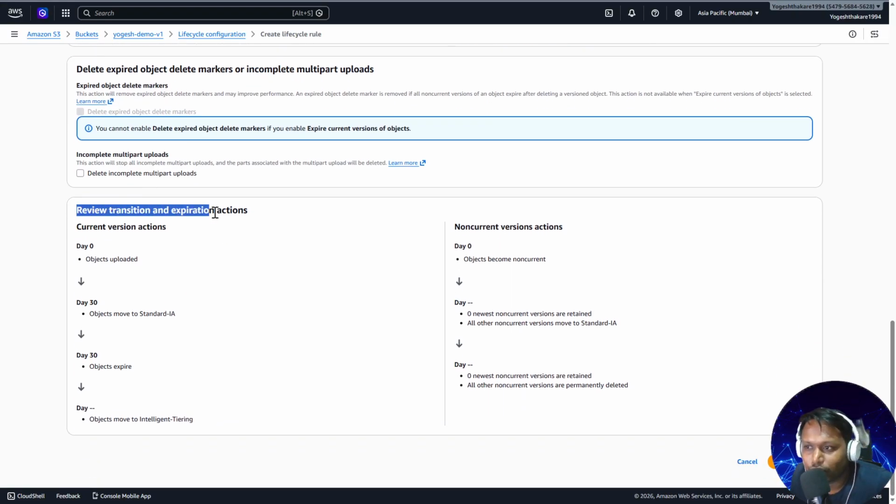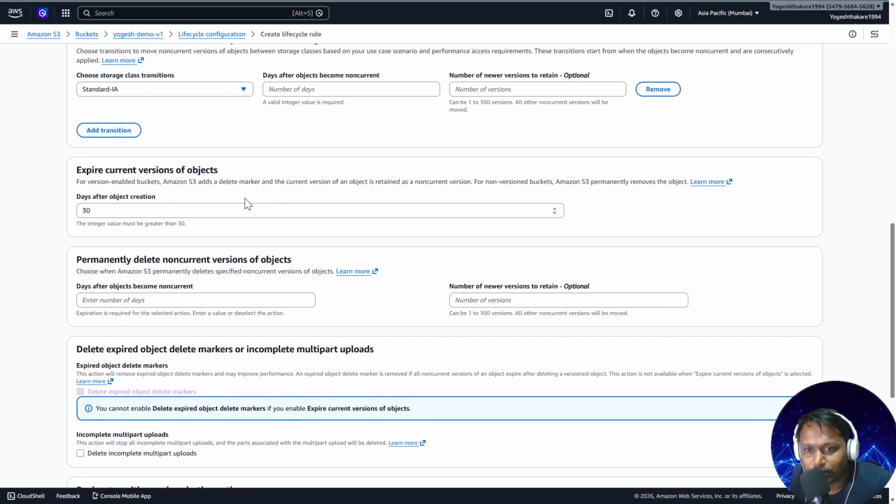After it, we have review transition and expiration actions. Whatever settings or rules I have selected are displayed over here. Say for day 0, day 30, non-current versions and so on. If everything is as per your specific requirement, you can create a rule, and after creating the rule, it will be a lifecycle configuration in your bucket.